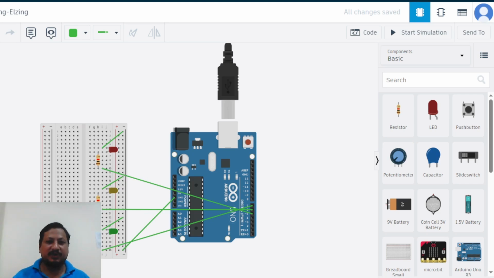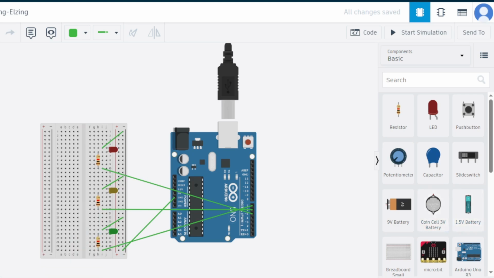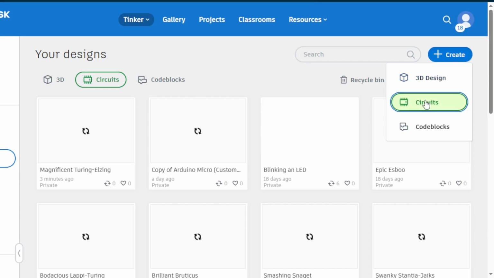Today we are going to learn about Arduino codes, how to write them, and how to execute them in Tinkercad. Let's get started. So we have this configuration from the last chapter. Let's go back to Tinkercad, and we'll create another circuit.